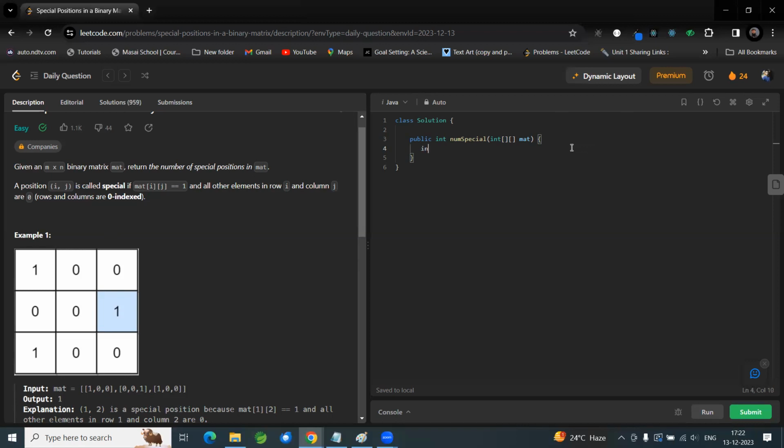So let's first define one variable, int rows, the number of rows. The int rows will be mat.length. Then we will have one more variable, cols. The number of columns will be the length of mat[0], because I will take any one row and take the length of that row. So I'm taking the 0th row. Then I will have a counter that will hold my final result, and I will initialize it with 0.